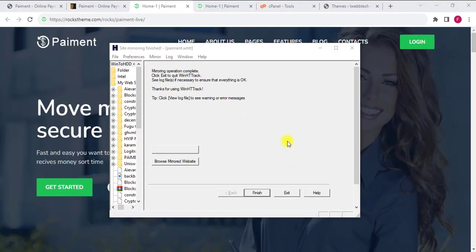Okay guys, you can see the clone is complete. It actually took less than 2 minutes. Like I said before, the website is actually very lightweight. So the clone is complete. As you can see, mirroring operation complete. You can see this button right here, browse mirrored website.